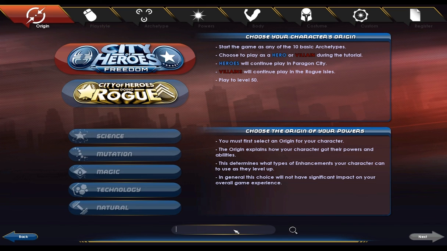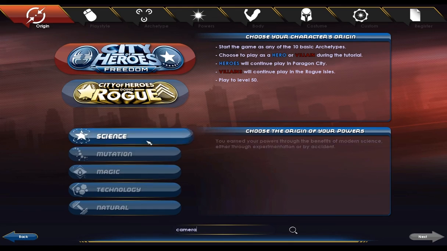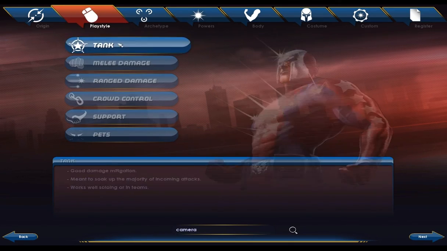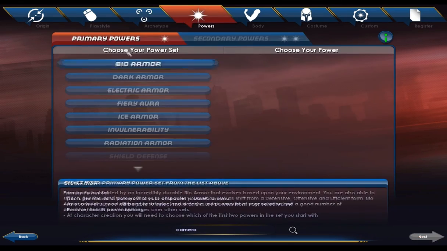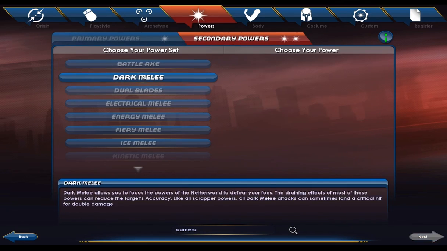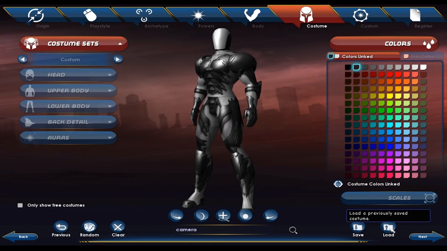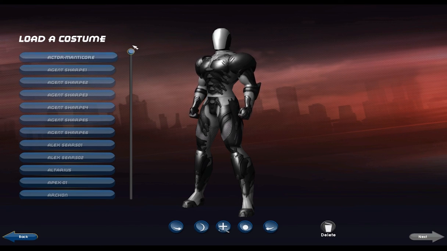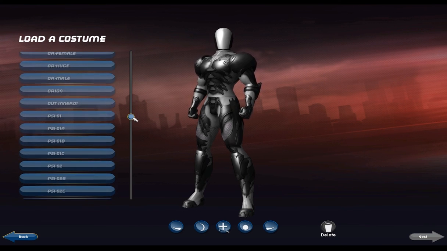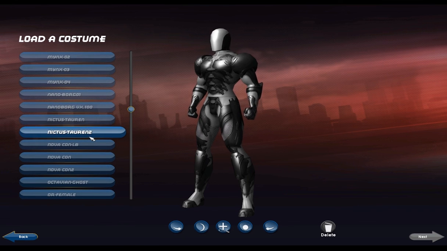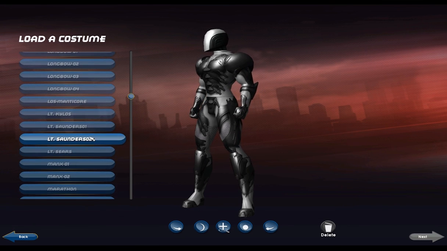Now, because of the way the icon is set up, we have to create a character. Unfortunately, it doesn't save the character, so every time you log into Icon, you've got to do this. So we'll just name it Camera. Freedom. Tanker, bio armor, dark melee, blah blah blah. Yes. Next. Here's one nice thing: you can load costumes. So if you have a costume that you particularly like, go ahead and use it.